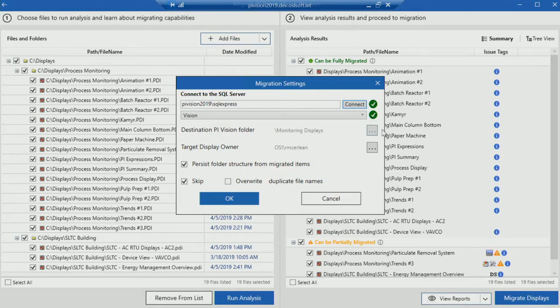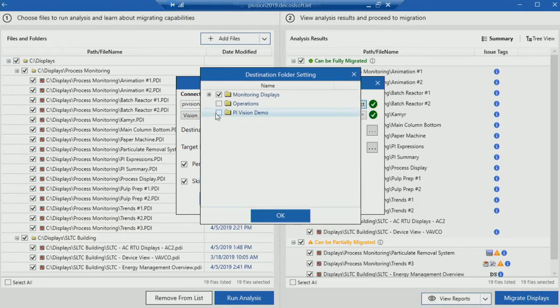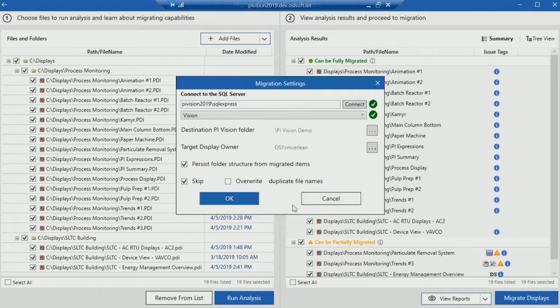The next thing I need to do is fill out a few options here. There's a destination PyVision folder. Where would I like these displays to go? I'm going to choose the empty PyVision demo folder. Who should be the owner of these displays? And there are a few other options here.